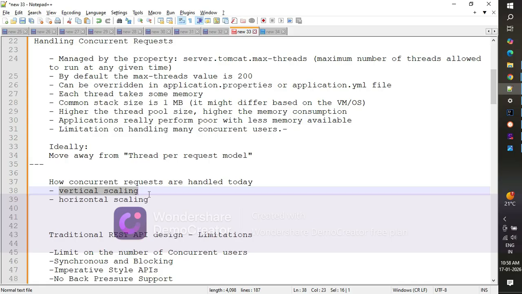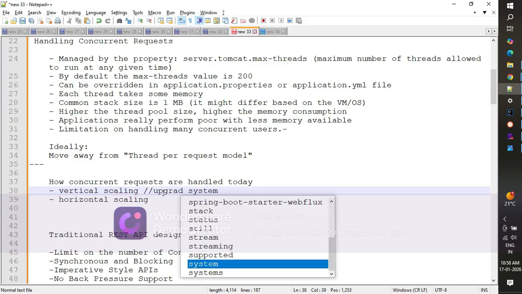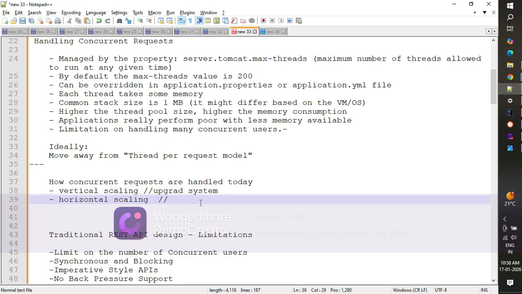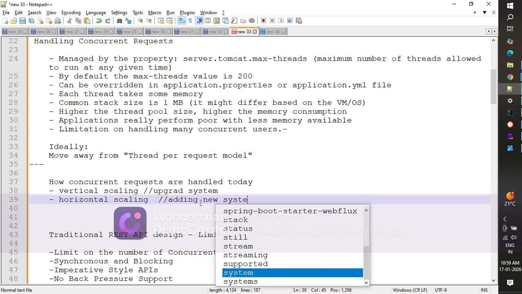And then there is horizontal scaling, which means creating multiple nodes. Currently you have only one system; in horizontal scaling we are adding new systems, which we can call nodes.